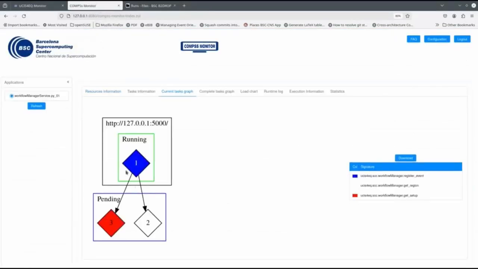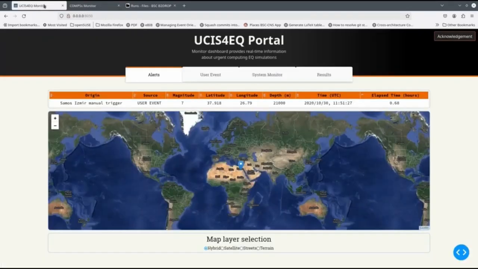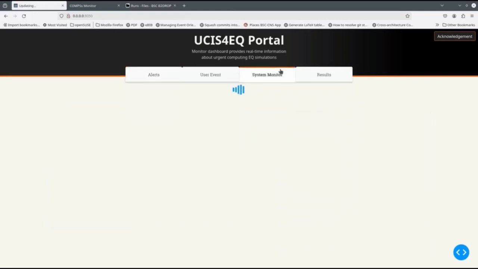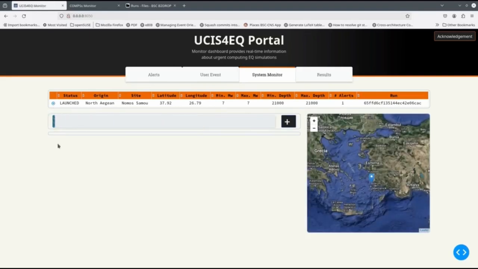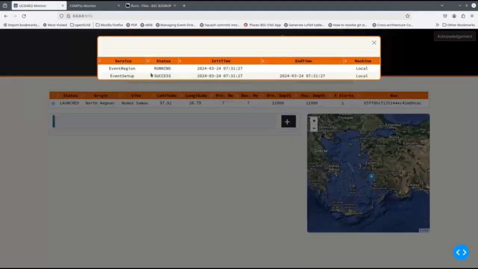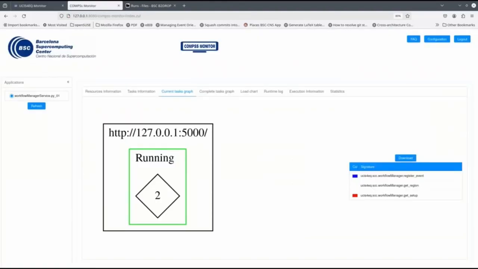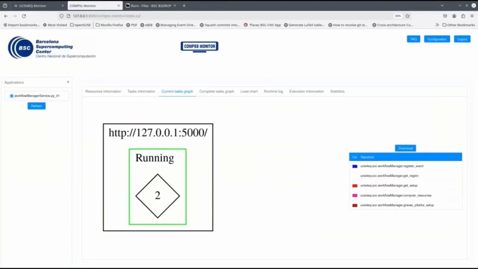In the COMPSs monitor, we can see the first tasks generated by the event that are invoking the microservices. In the dashboard, we can see that the event has been detected and the microservices that are executed and running. At this moment, the workflow is analyzing the event data, downloading the region information, and generating the CMTs for the event.